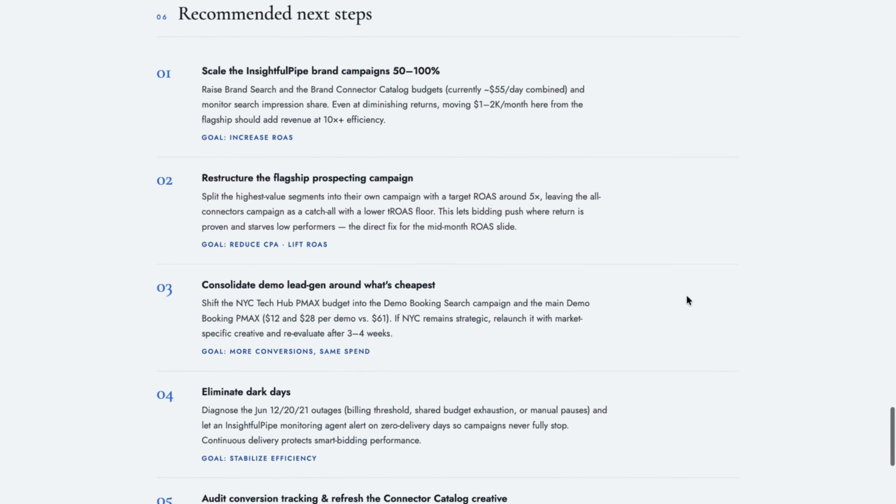And the recommended next steps lay out exactly what to do. Scale the brand campaigns 50 to 100%, restructure the flagship prospecting, consolidate demo lead gen around the cheapest source, and eliminate the dark delivery days.